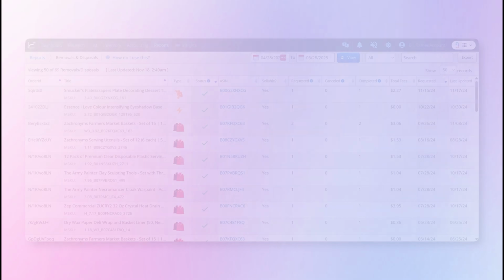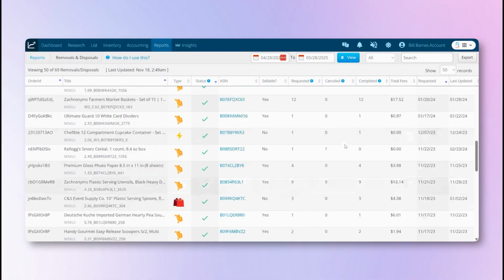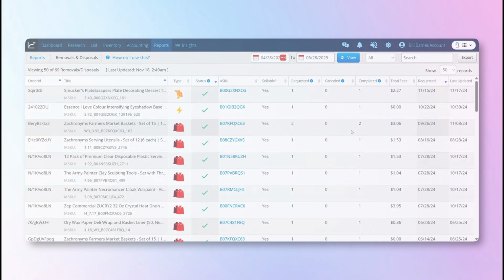Once the order is marked complete, you can manage its disposition, decide whether it's sellable, unsellable, or follow Amazon's default status on the disposition management page.